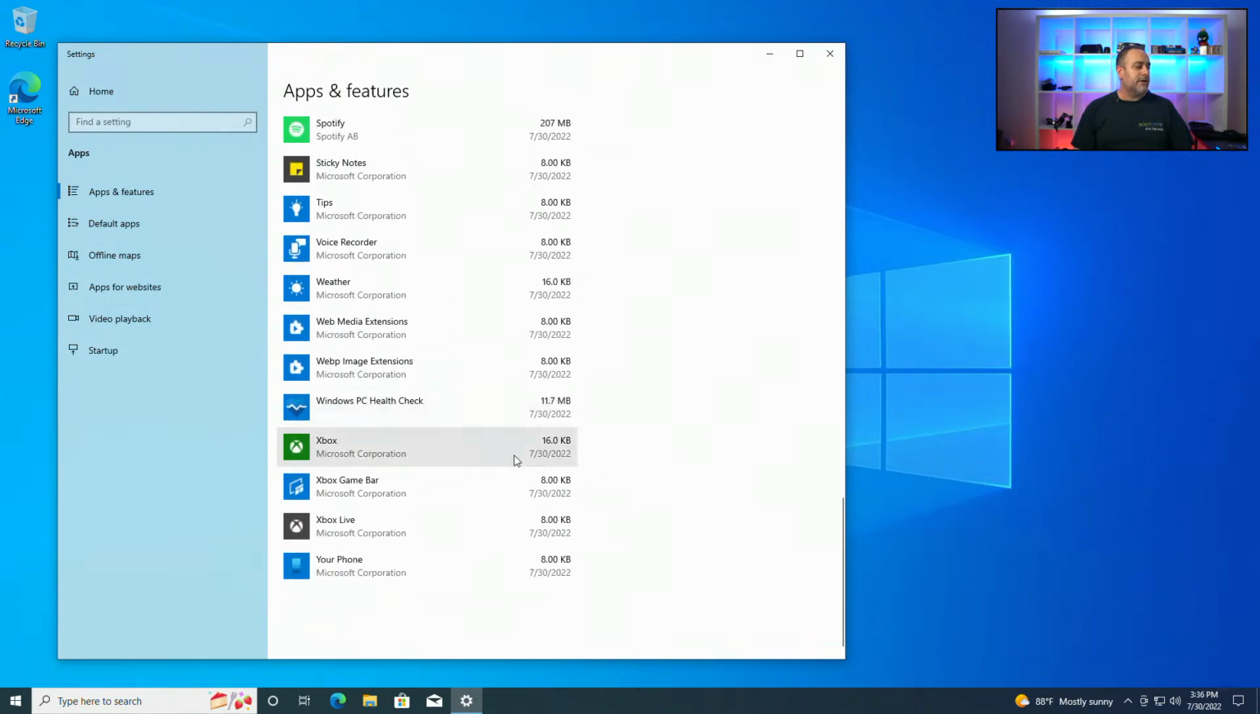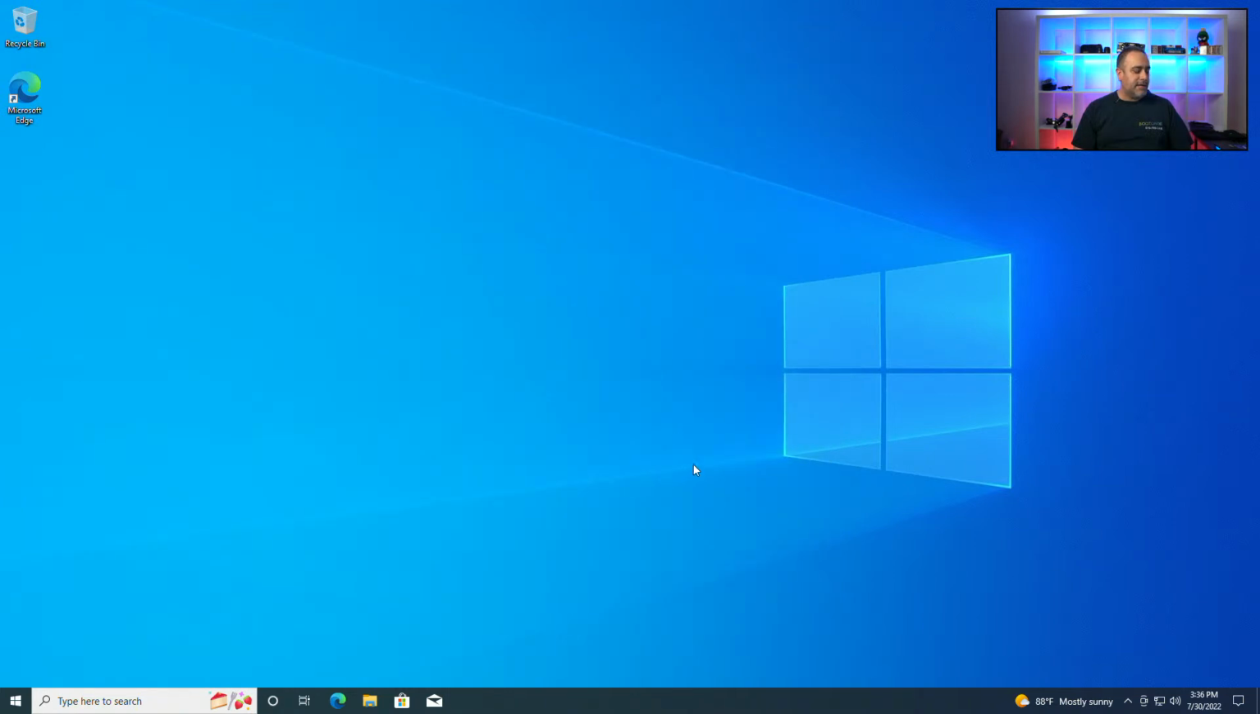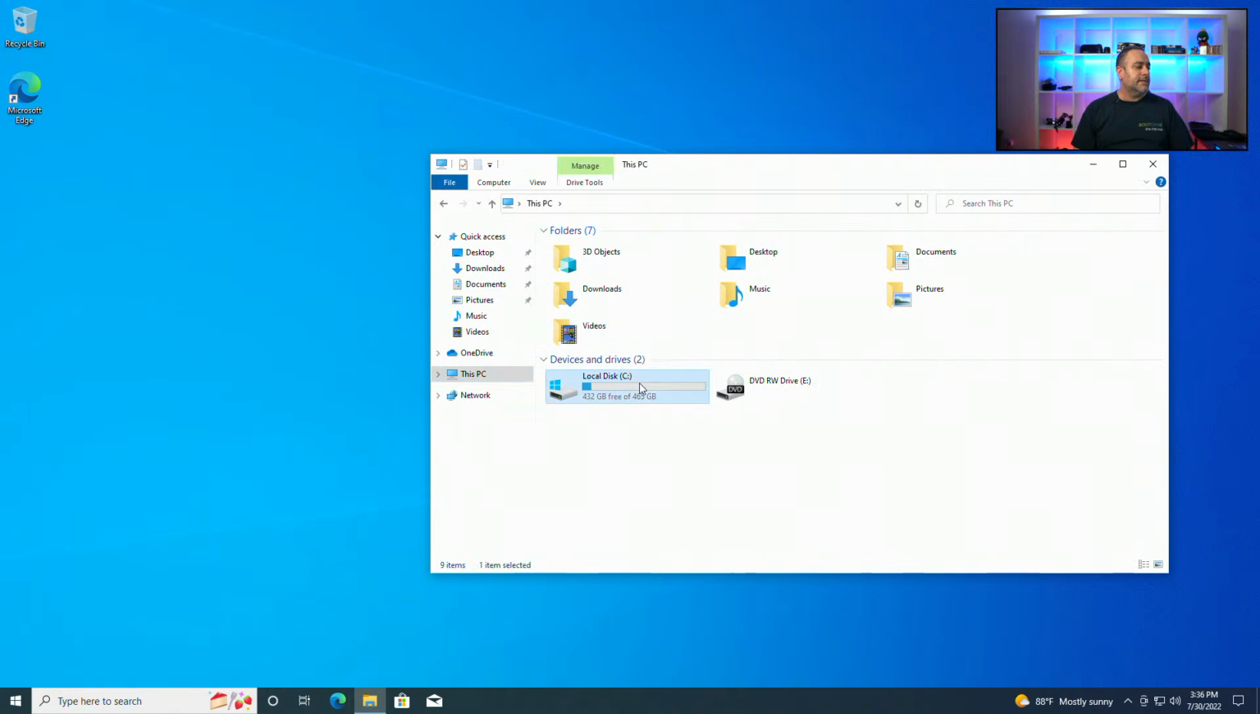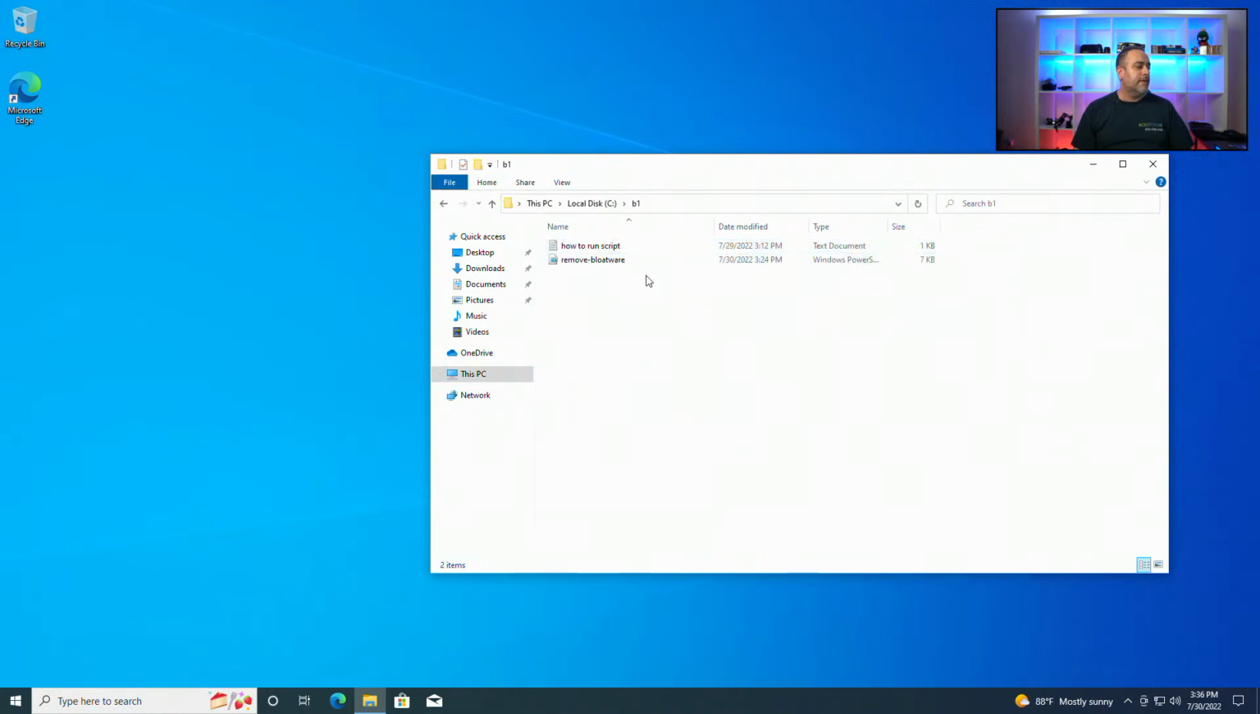So basically you could go through each one of these one at a time. I already downloaded our script to this machine. We're going to make this available on our website. I just made a folder on the C drive called B1. And I have the little PowerShell script here, and I have some little documentation on how to run it.